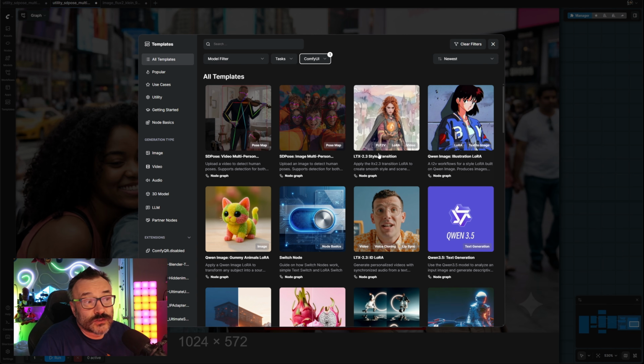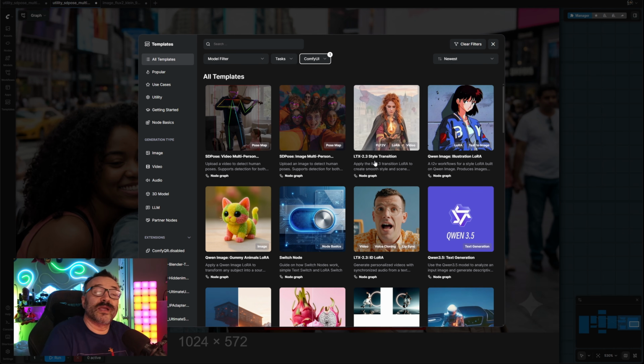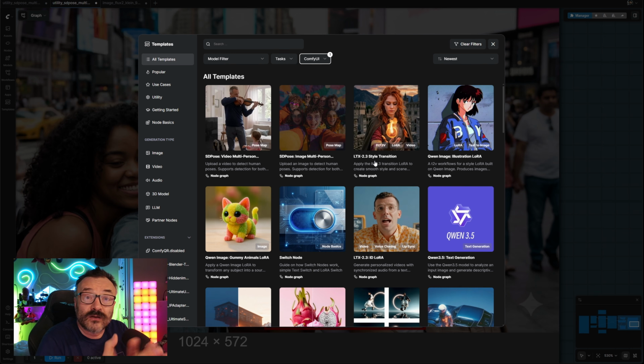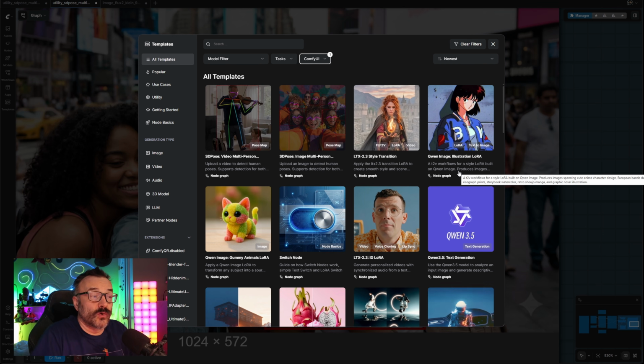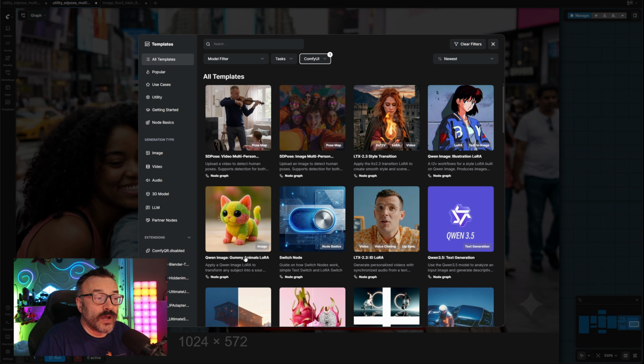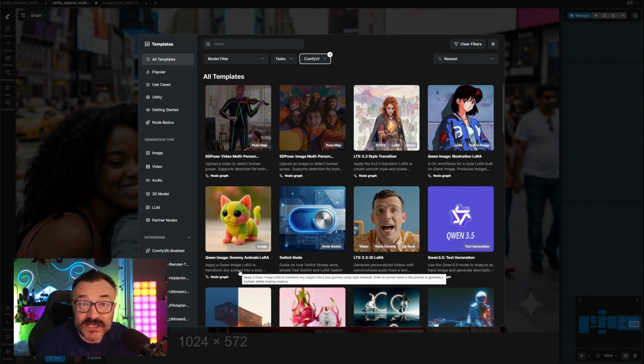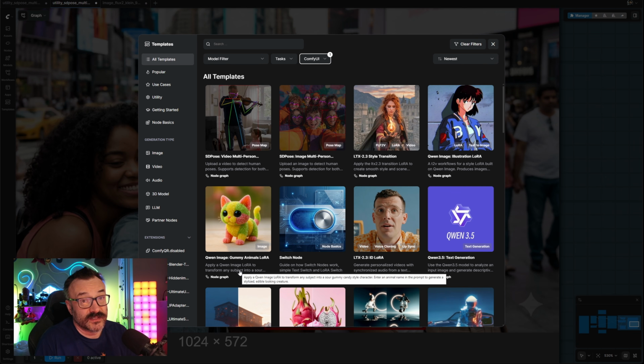Other ones also, as we say with LTX, we have style transfer, so you can convert from one to another. We have additional multiple different LoRAs. And it's interesting to see that now applications come up so that people can develop.